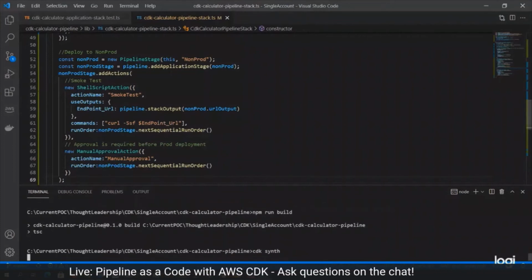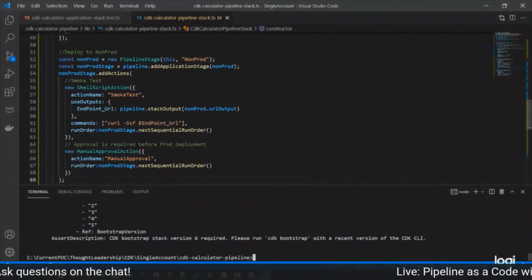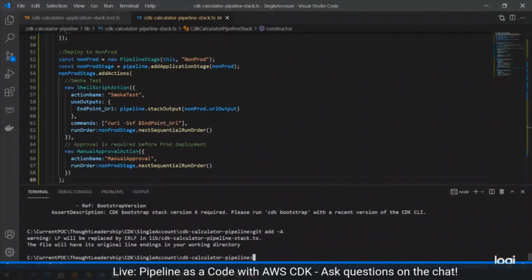And I'm quickly doing a CDK synth again, as I said, so that I can capture any typos and see if my CloudFormation is getting generated. Yes, it is, and we are good to go. And I'm just pushing my code into the repository.